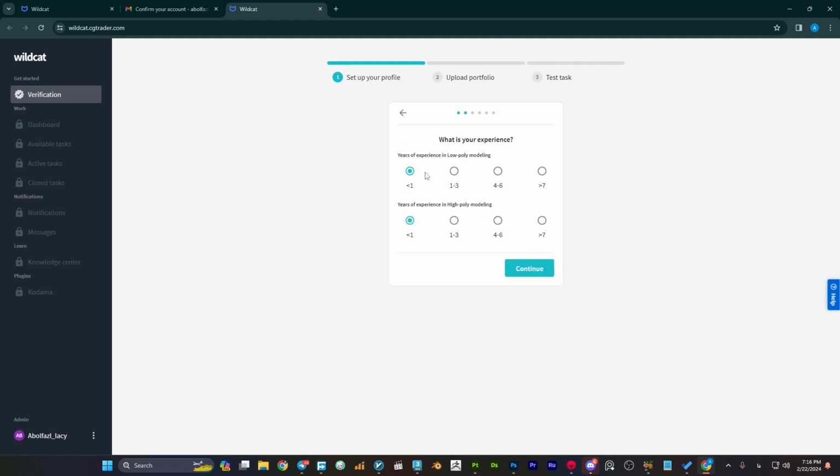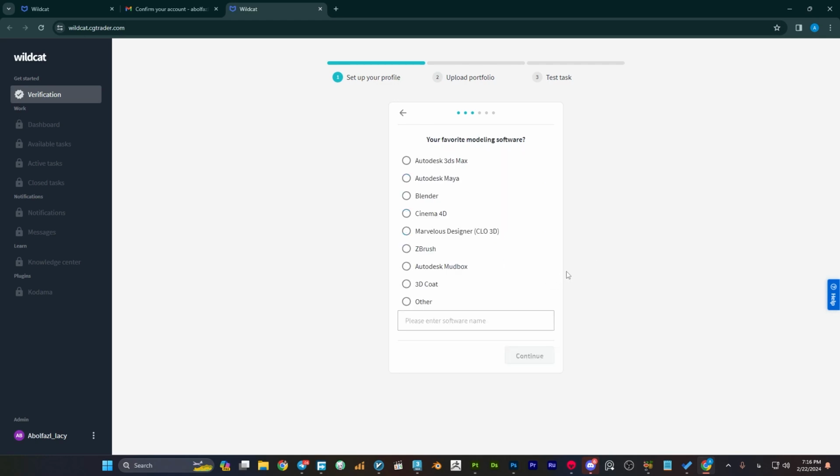Next, you have to select how many years of experience you have in each category. Next step, you have to choose what modeling software you use, and you can only choose one of them. And these questions have nothing to do with the tasks that the site will provide for you later on when your account has been verified. These questions are more of a survey for you to complete.